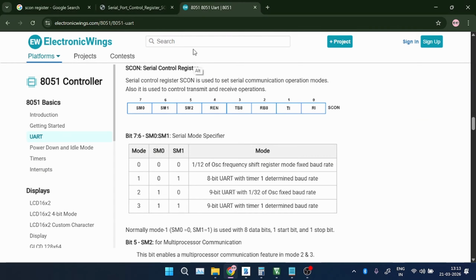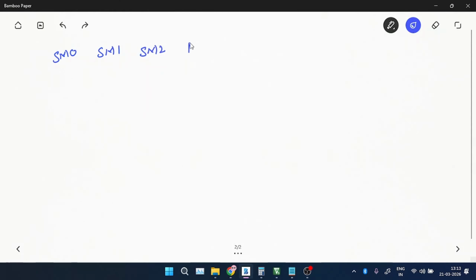Is it not S enable? It's just R enable. REN, then TB8, RB8, TI, RI. Okay, so these are the 8 registers. So this one is 0, 1, 2, 3, 4, 5, 6, and 7.